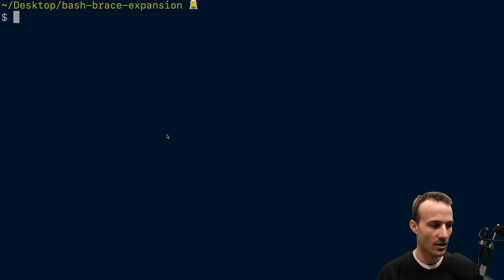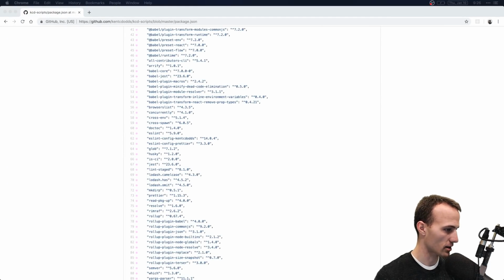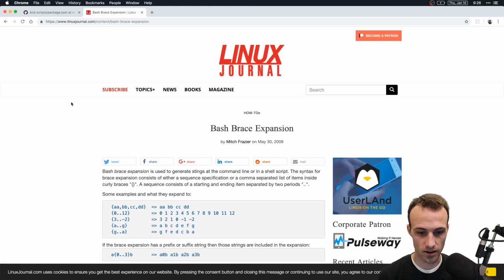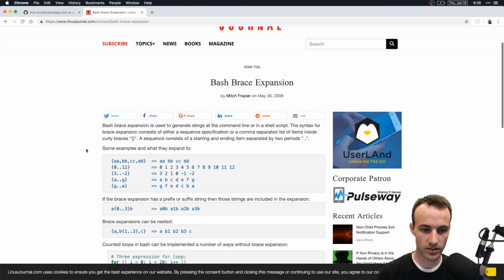Today I'd like to show you something that I do every now and then that's kind of useful. This is a feature of Bash. It's not an NPM or Yarn feature. It's a Bash feature called brace expansion, and it allows you to do a lot of things.